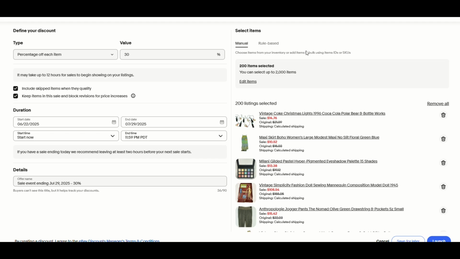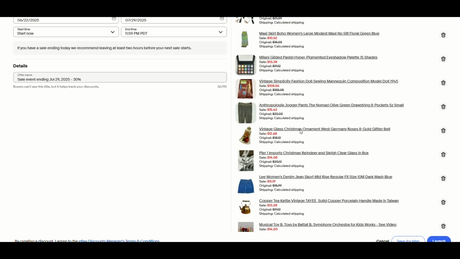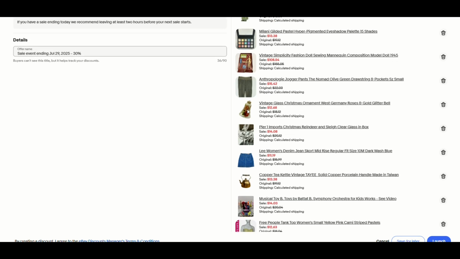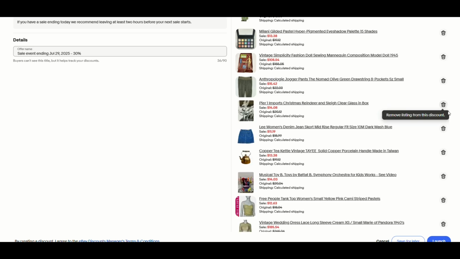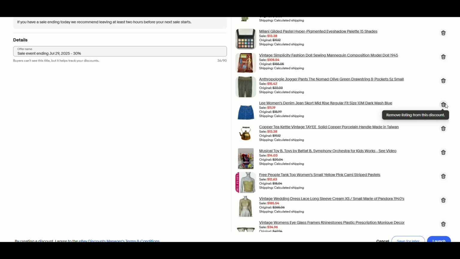Now, before you hit the launch button, you can quickly look through here and make sure that you're okay with these prices. So if I just scroll through this one, oh, that's going to need a lot of shipping. So let's say I don't want that one to be quite that low. So you can just delete it, and that one.